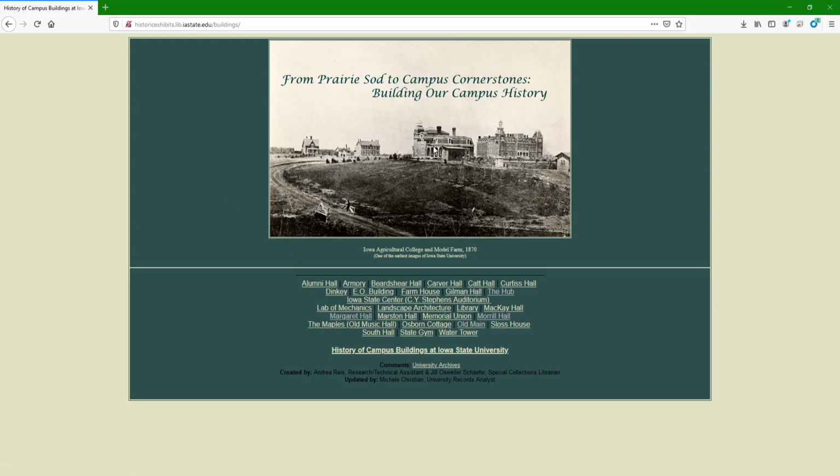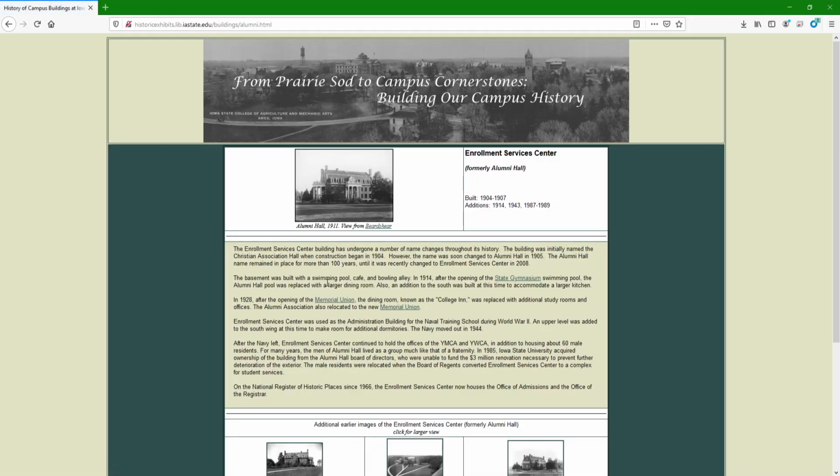And as you can see, the first photograph is one of the older photographs that's in the collection, looking from about where the Memorial Union is now across to Old Main and some of the first buildings that were on that part of campus. As you can see, some of the older buildings each have a page attached to each one of them. This happens to be Alumni Hall.